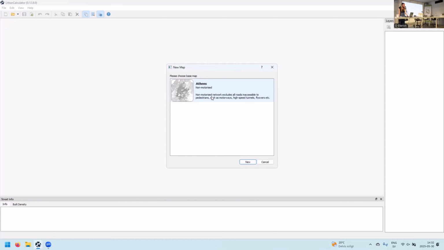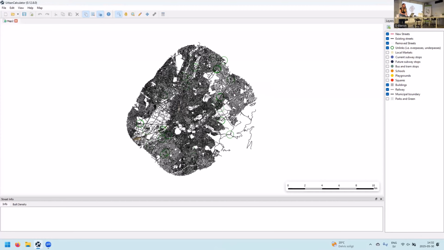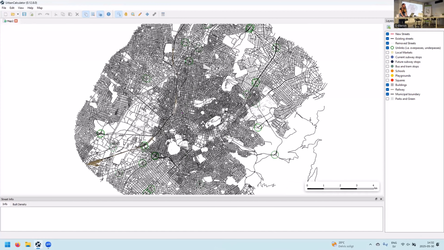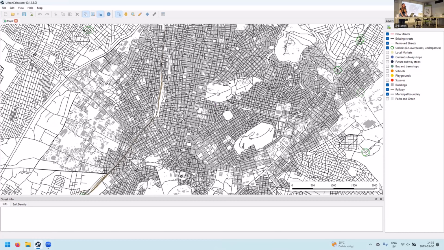As you see already here, you see a very basic description that helps a little bit if you have different choices. Non-motorized network excludes, and so on. So you open, and then you see the network of Athens appearing. You can zoom in and out using the mouse wheel. And on the right side, you see the layers that are included.